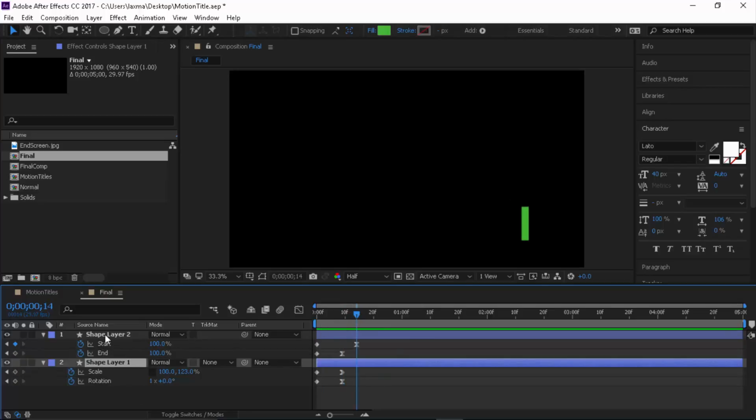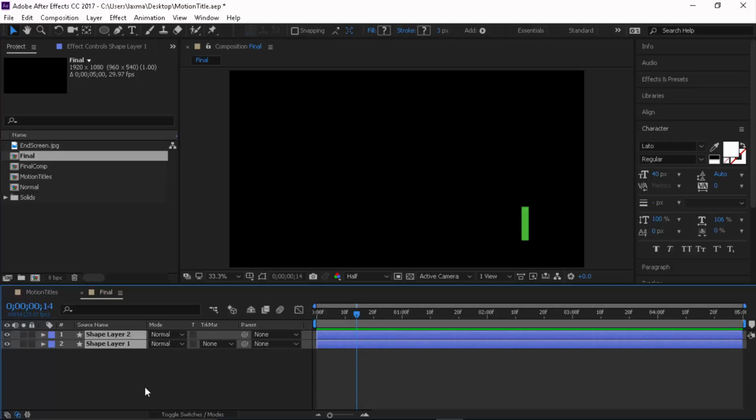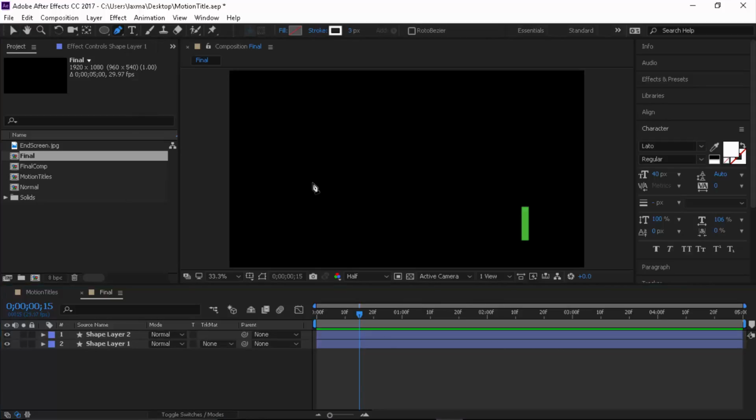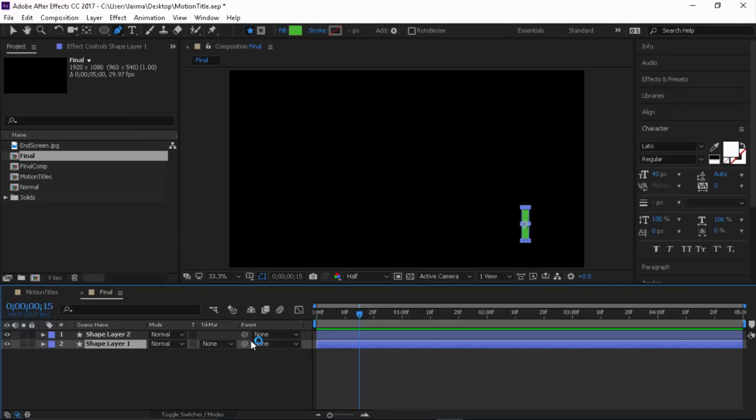That's the 14th. Select these 2 and move over to the 15th frame, which is half a second. Here what we need to do is create 2 more shape layers. First of all, we need to declare the position. So press Ctrl plus H, type P on your keyboard, and keyframe the position here, and let's move around 15 to 30 frames, or maybe 1 second.